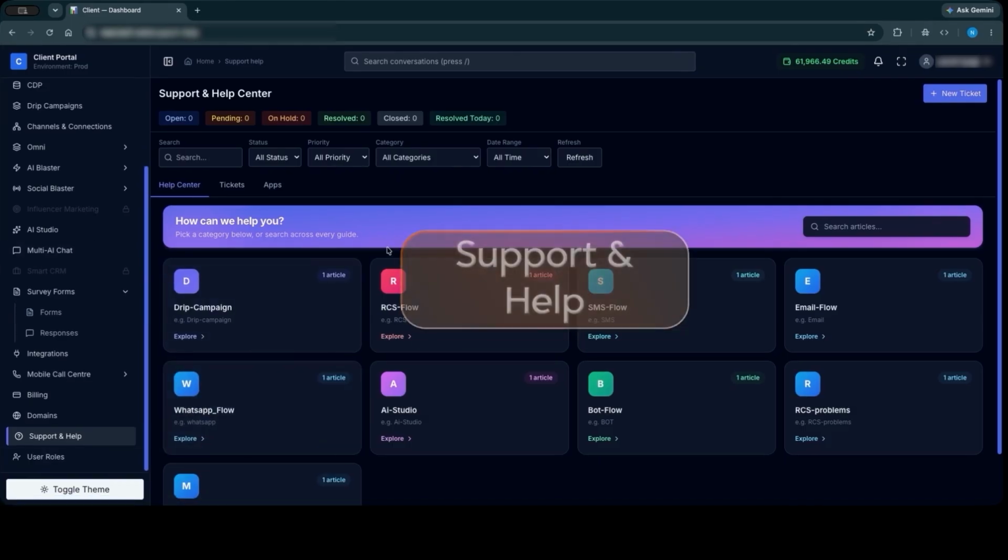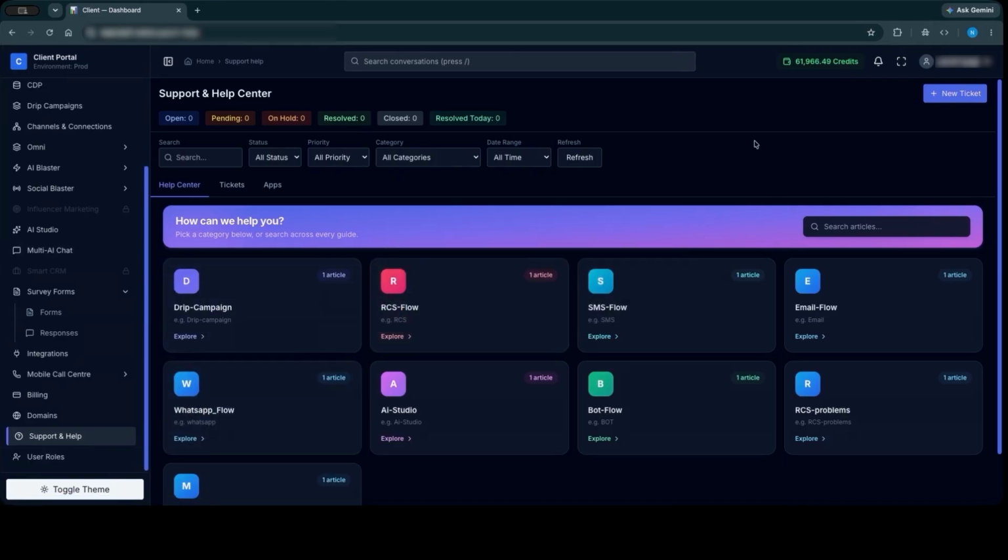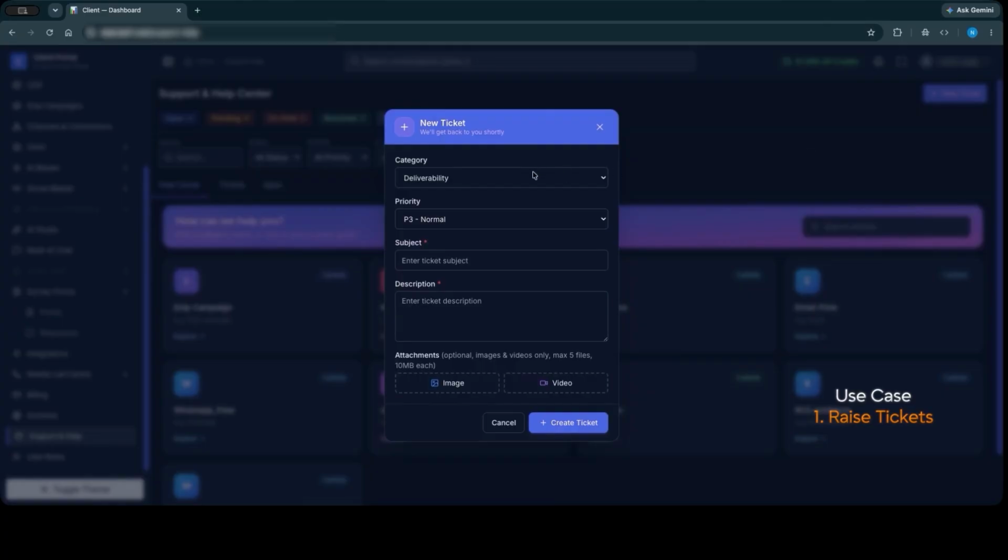Next is our support and help section. The support and help section allows you to easily get any help or fulfill any requirement you have from here. First, let's talk about tickets. If you are facing any issue, if any of your services are stuck, or if you are seeing any error, you can raise a ticket for it from here.